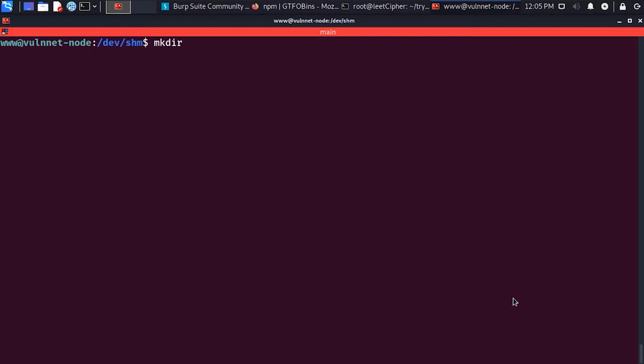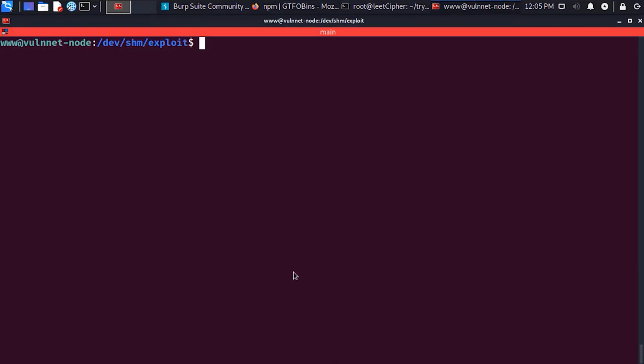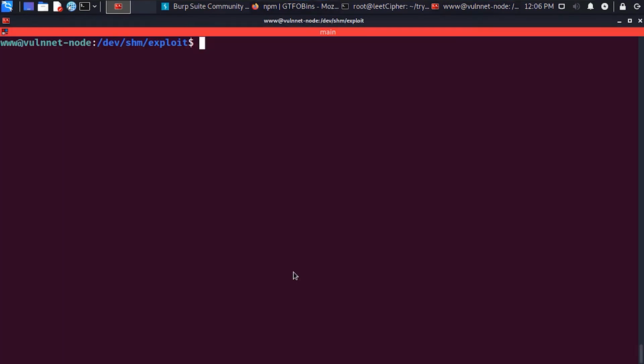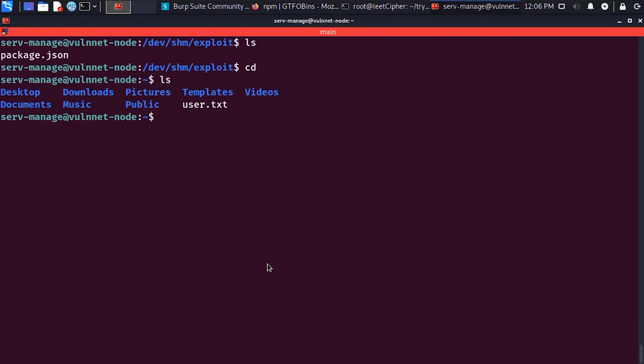Navigate to a directory that you can write to. /dev/shm is a great example. Create a directory and give it any name. Then copy this one liner and paste it in a file inside the directory that you have just created. And you must name the file package.json to have npm executed. Finally, run npm with sudo and add the -u flag to run it with privileges of the serv-manage user. After you get a shell as the serv-manage user, navigate to its home directory and obtain the user flag.